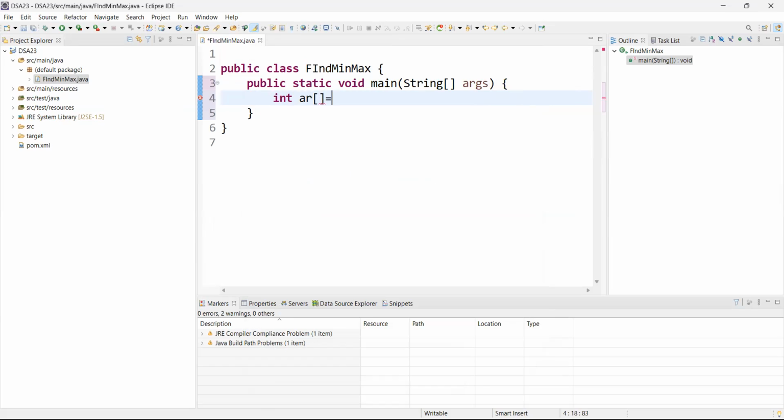Let's take the same input. It would be better. 7, 100, 5, 3, 6, 4. Okay, I have placed the wrong brackets.